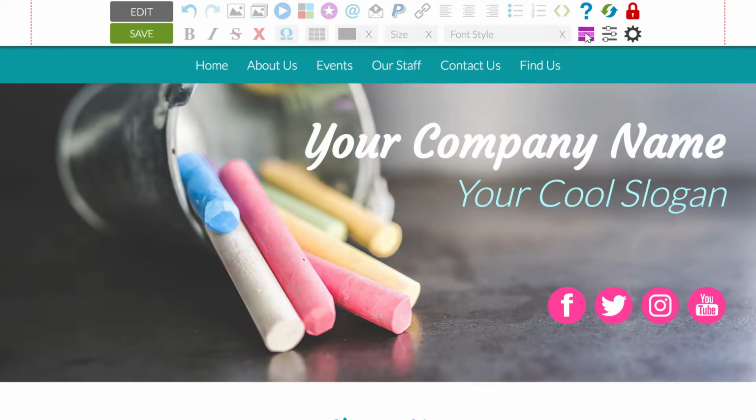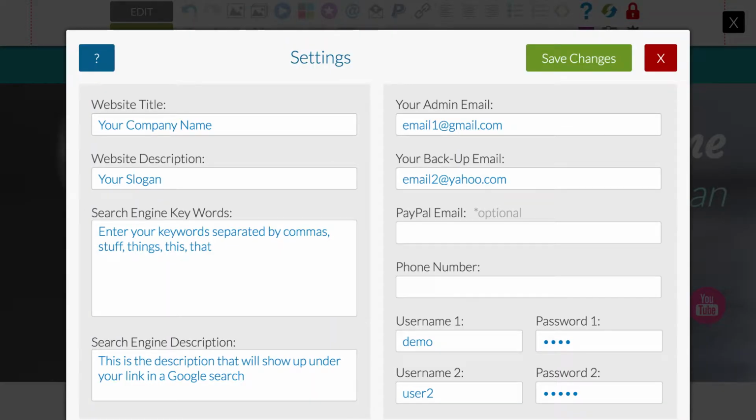In this video, we will cover the main settings of your website. So let's click on the settings icon to open it up. Let's start on the left-hand side.